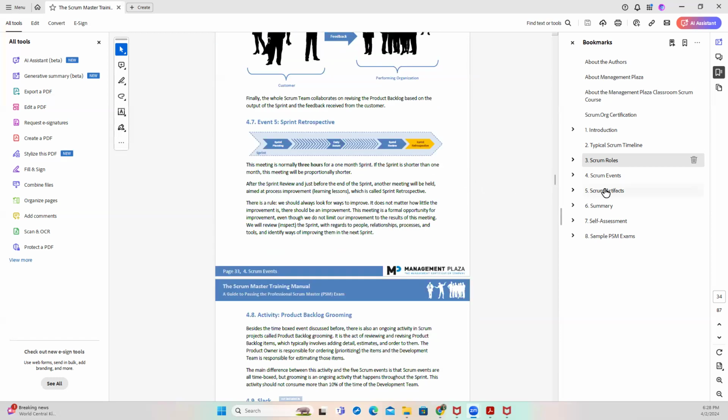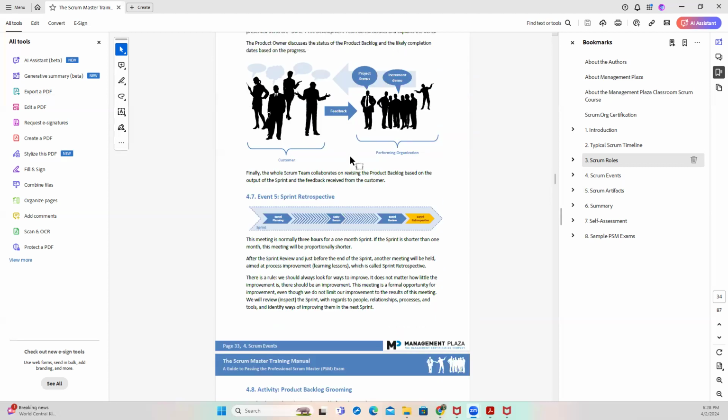Now, let's talk about the last Scrum event, and then we'll call it for today. Tomorrow when we come, we'll talk about the Scrum artifacts and then get into the Scrum guides.